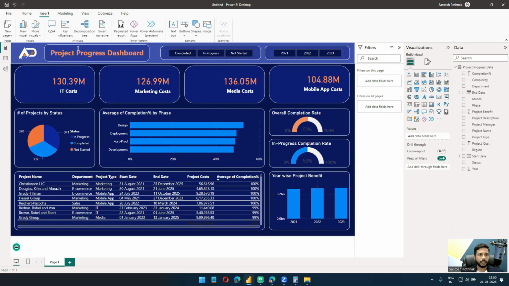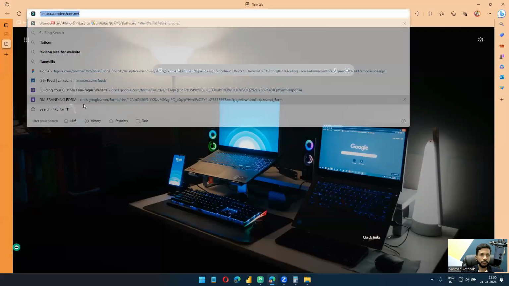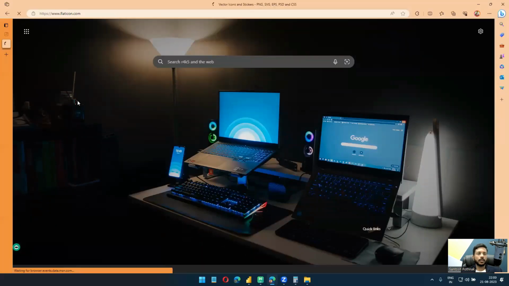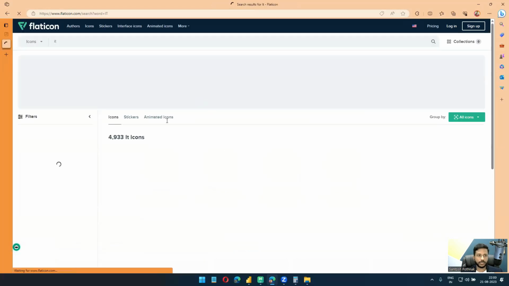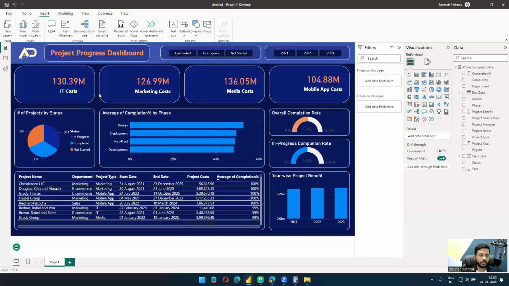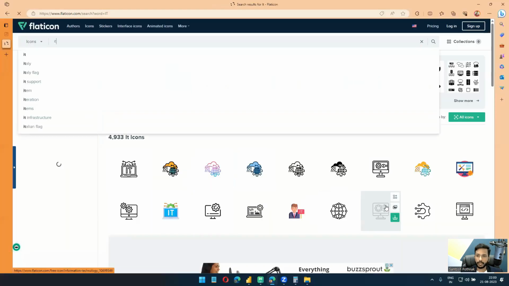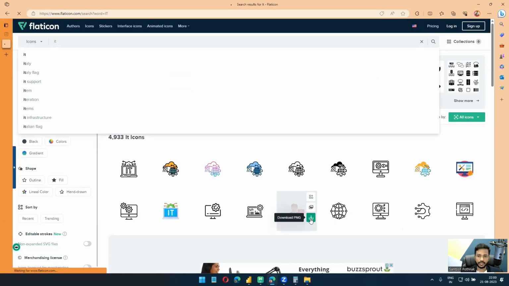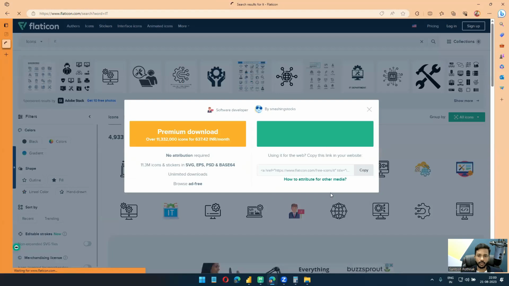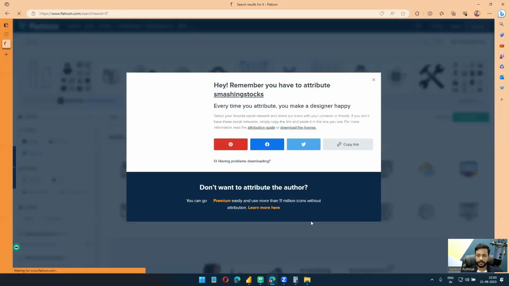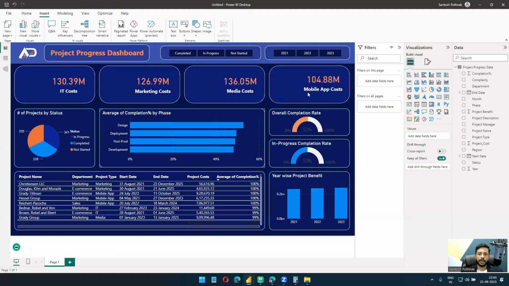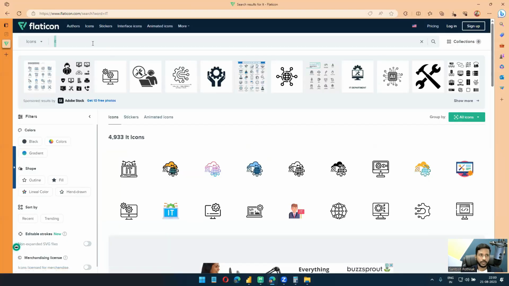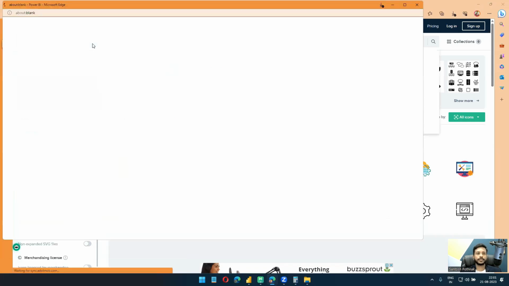And you can add some more images. So you have to go to a website called flaticon.com. So this will give you free icons. So maybe I wanted to get some IT related icons. Because I wanted to add IT costs, something related to IT, maybe I wanted to pick something like this. This guy is IT cost, free download. I'll select this one. Next one is marketing, media, mobile. Okay, let's go to marketing.